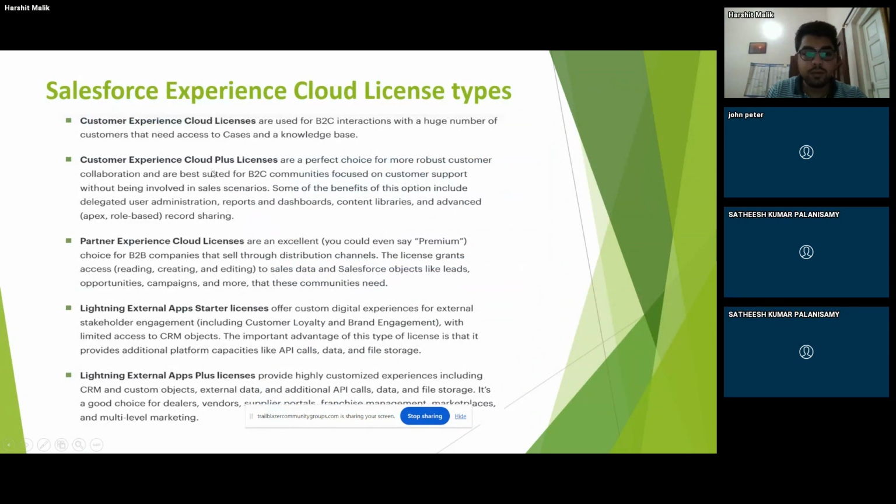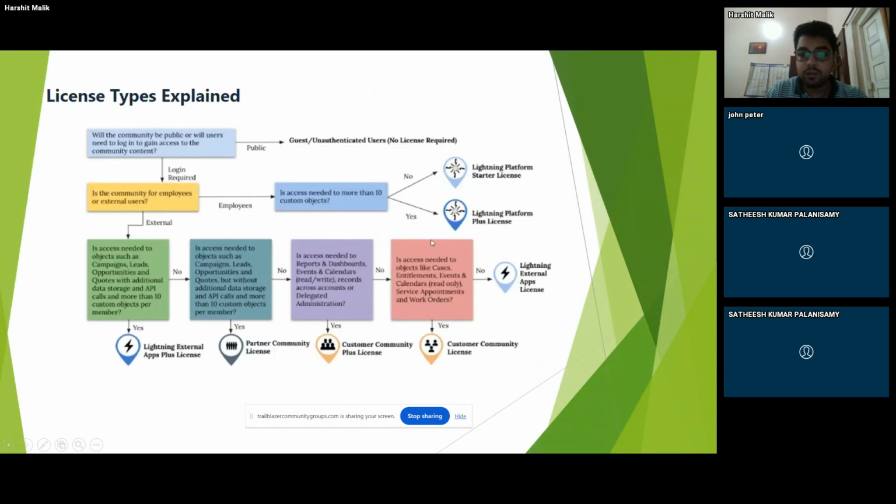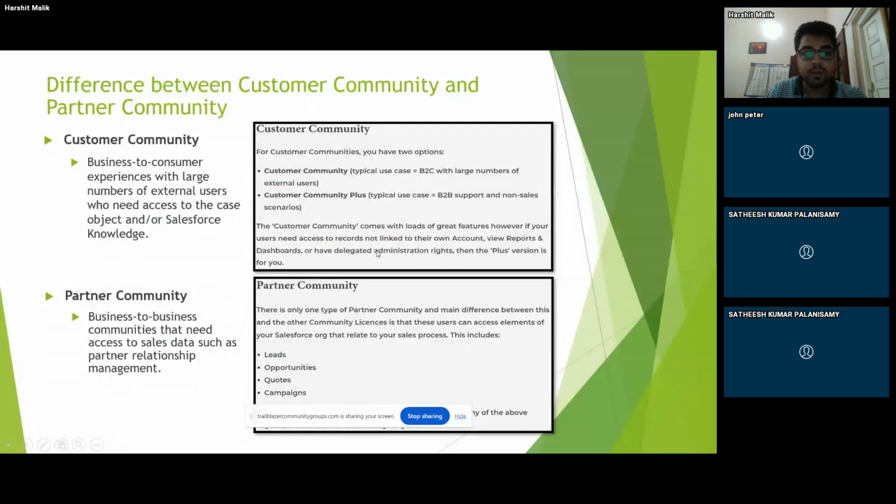The other thing that we discussed is the license type matrix, and what kind of access we can give to the objects. This was explained by me last time in part one. And this is the difference between the two, because if you work in any project, basically we deal with two types of licenses: customer community and partner community. Customer community deals with business to customer, and partner deals with business to business. That is, Flipkart gives access to multiple vendors to showcase their product with different pricing. That is business to business.